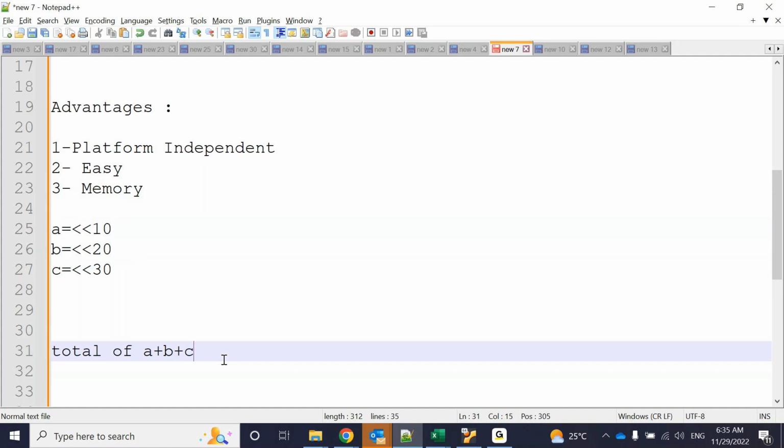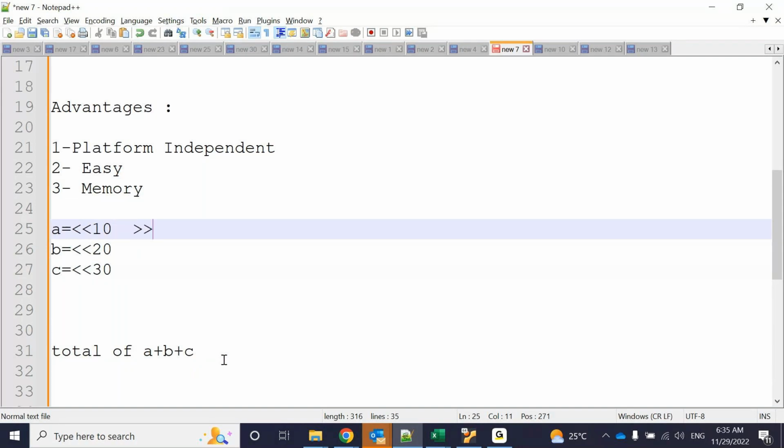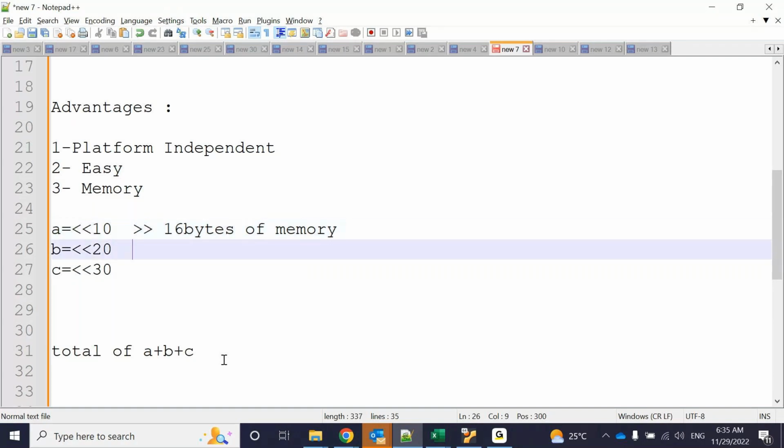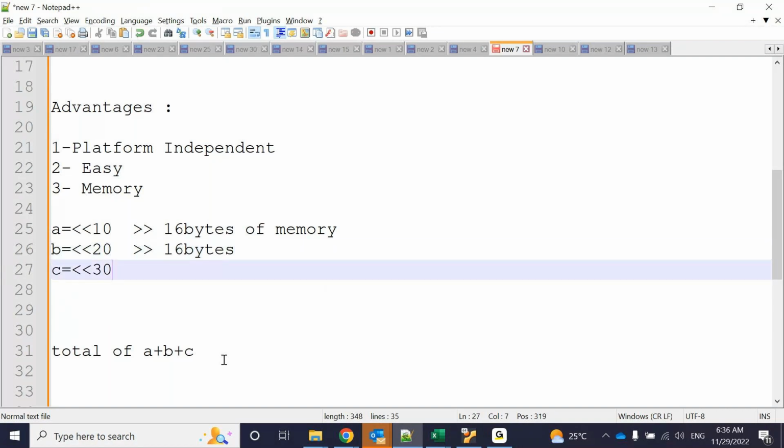Okay. So what exactly happens after executing the 25th line? 16 bytes of memory are occupied to store the value 10 in the RAM. Again, here 16 bytes of memory are occupied to store 20. Then C, again 16 bytes of memory occupied in the memory.